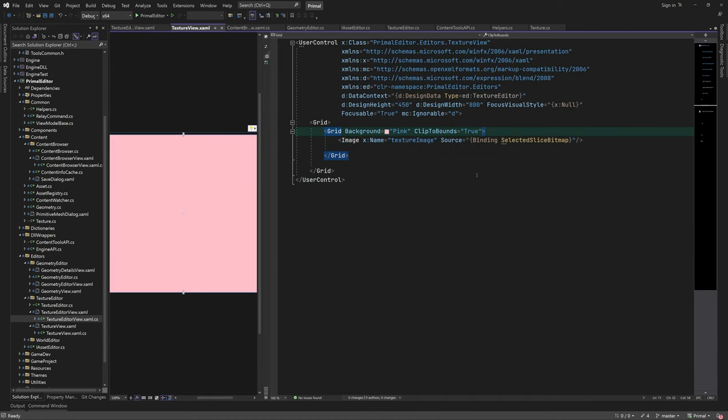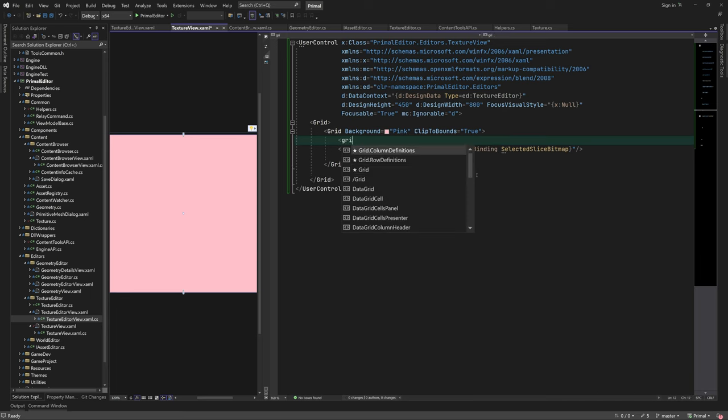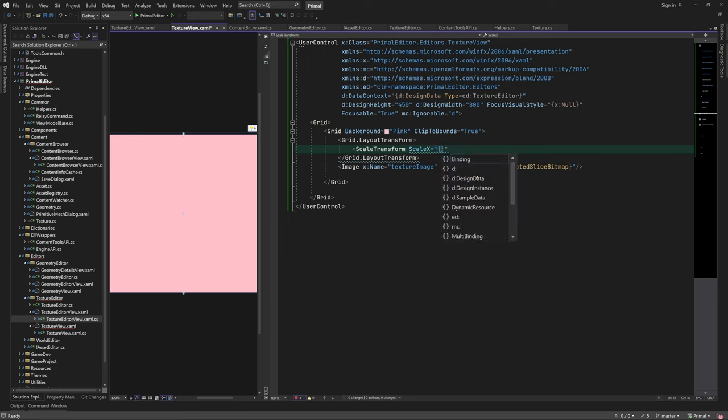In order to zoom in and out, we can bind the scale transform of the background grid directly to the scale factor.